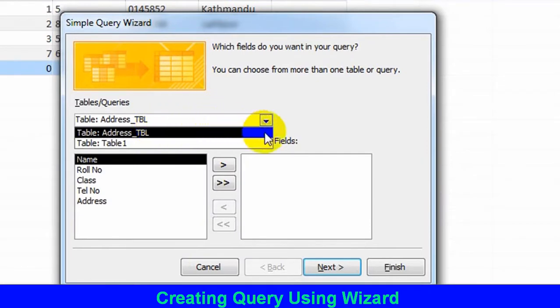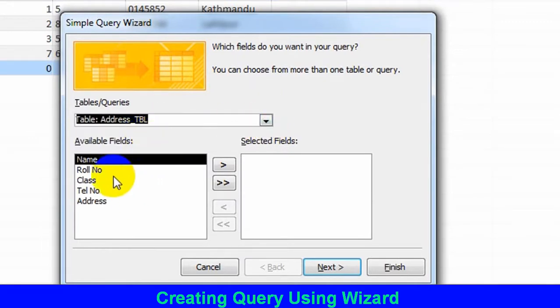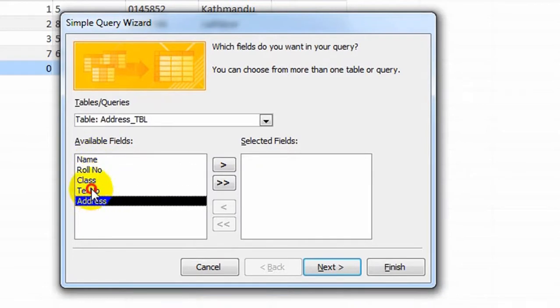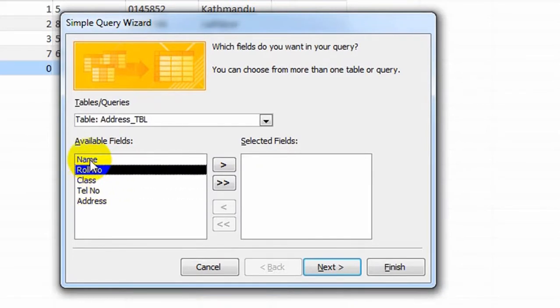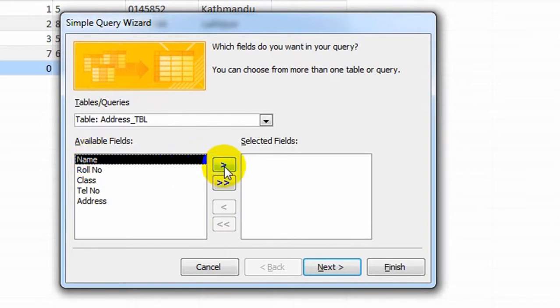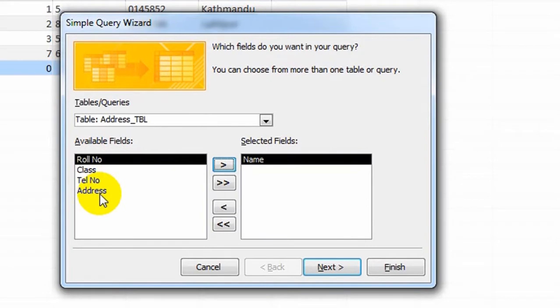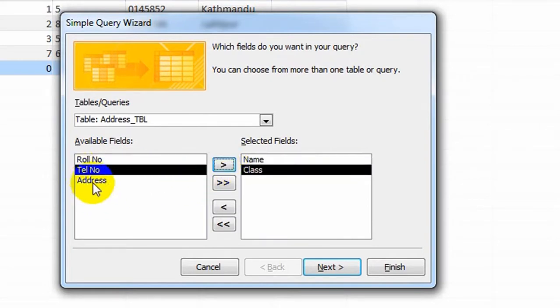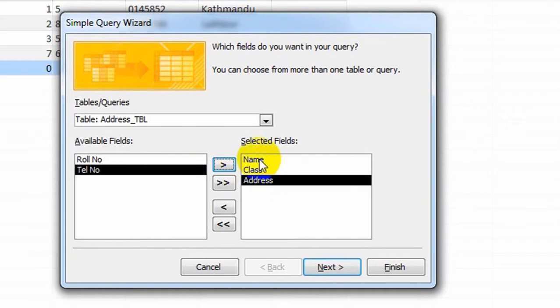If you have multiple queries and tables, you can see a list of tables and queries here. Now choose this address table. Here you can see the fields of the address table. Now choose the required fields from this table. For example, I want to display the records of name. Just click on the Insert option. Now I want to insert class and address. Here I have selected name, class and address. I want to display these three fields only by using a simple select query.